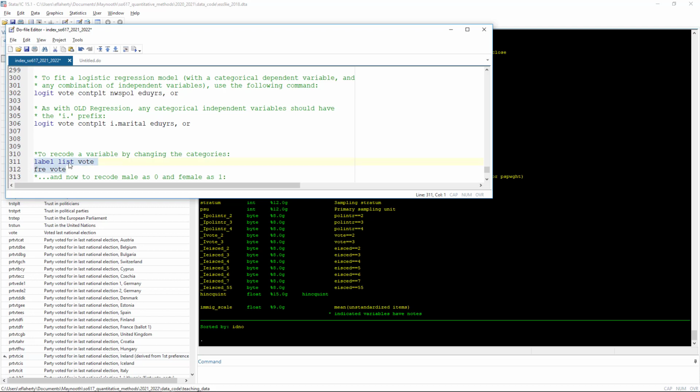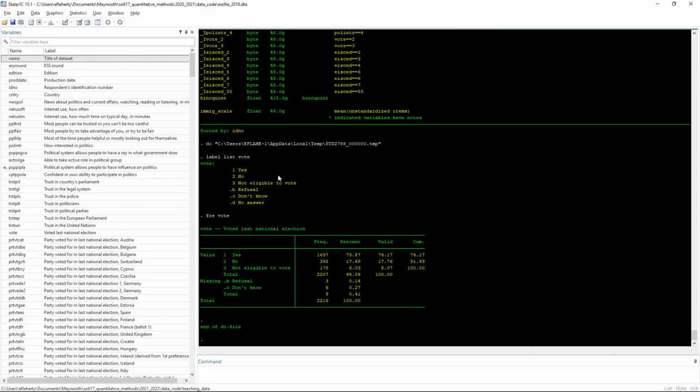And if we look at our variable vote, first of all, there's two ways to look at the categories of this variable. Since tab alone won't show us the category codes, we can do label list, or we could do fre. They'll both give you kind of the same thing, the list of values. And we see here we have in this variable three categories: 1 for yes, 2 for no, and 3 not eligible to vote. So the question is whether or not you voted in the last national election. And there's a few missing ones that are already encoded here, so we don't need to worry about those.